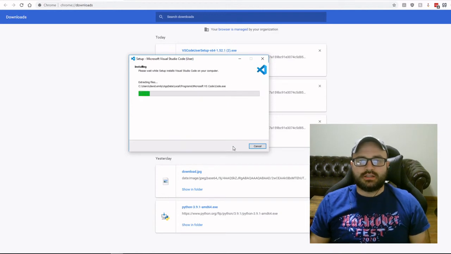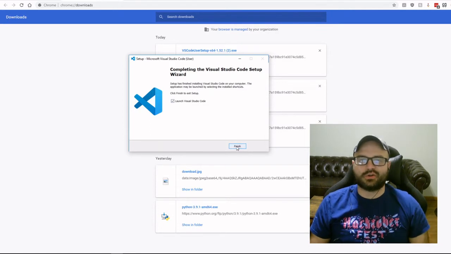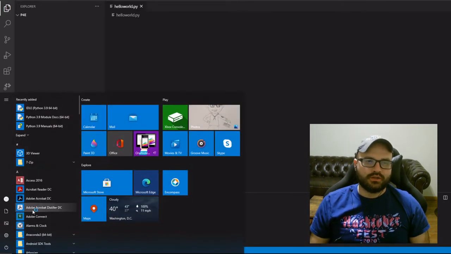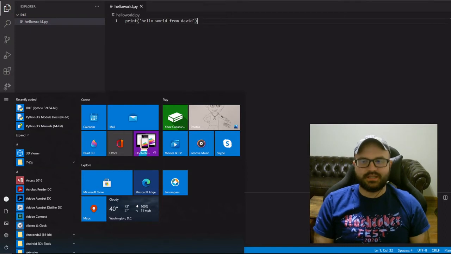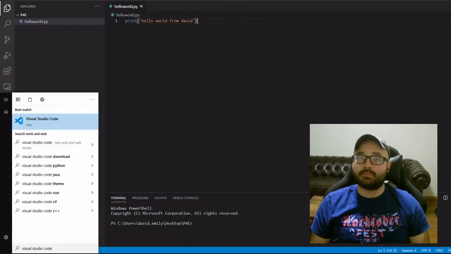So this is going to install. Now it probably takes about 30 seconds. Great. So now it's going to prompt me to launch Visual Studio Code, which is awesome. I'll go ahead and finish and launch that. If it didn't prompt me with that, you can click on the Windows key and type in Visual Studio Code, and it'll pop up.